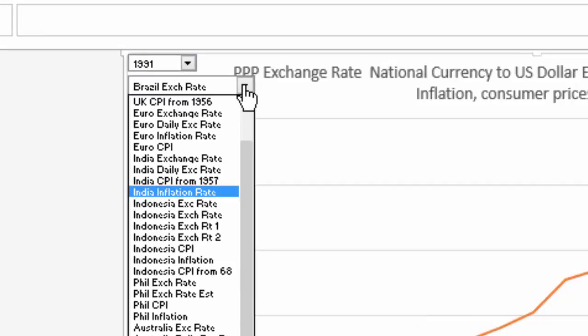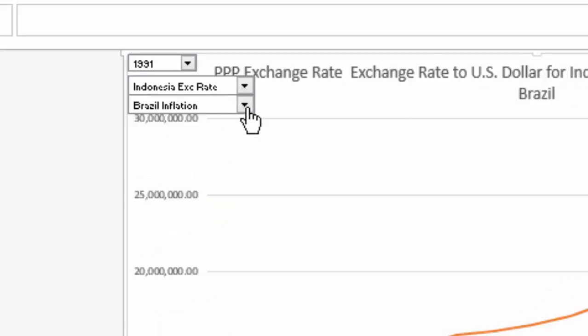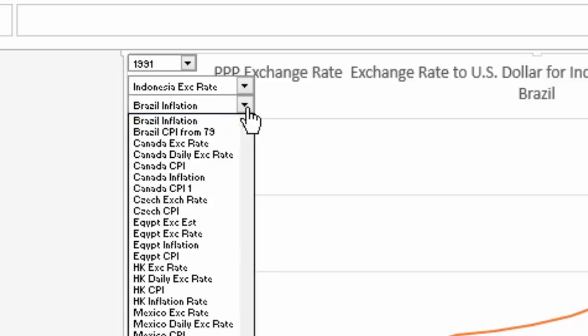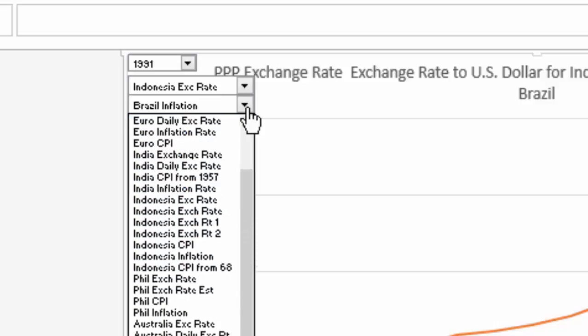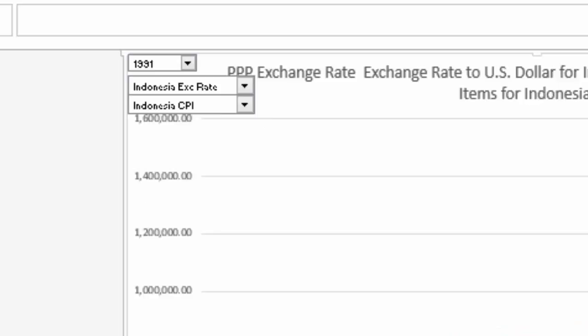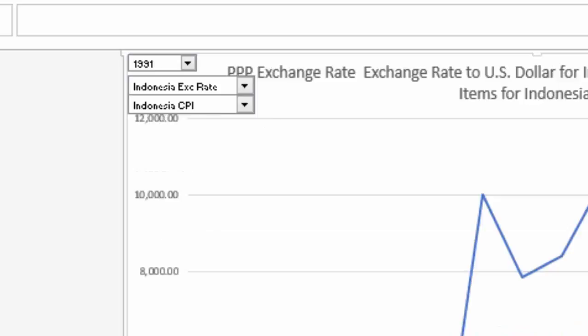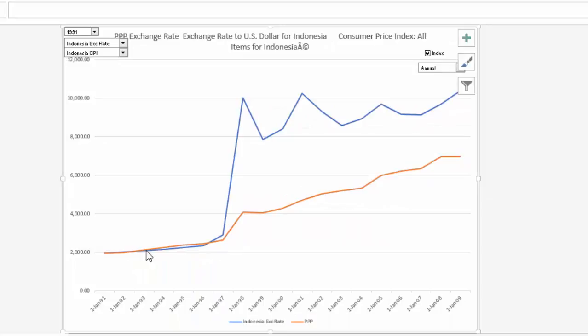Let's put in Indonesia. So we put in the Indonesia exchange rate, and I don't have these in alphabetical order. Oh, sorry. And we put in Indonesia CPI. And that's an index, so we click on that. You can see that here it was kind of going along okay, and then suddenly the exchange rate went much higher than what would be expected for inflation.